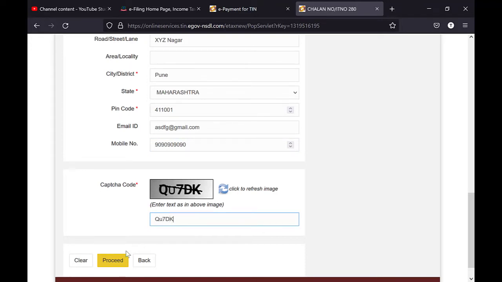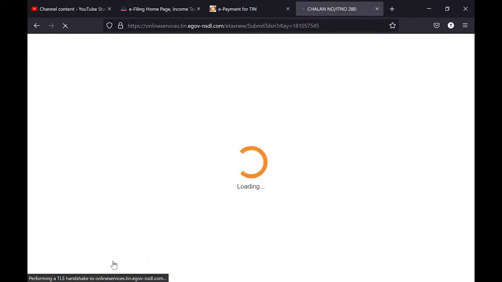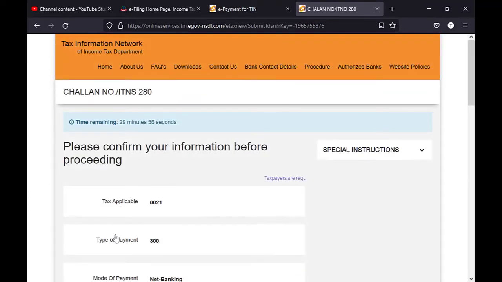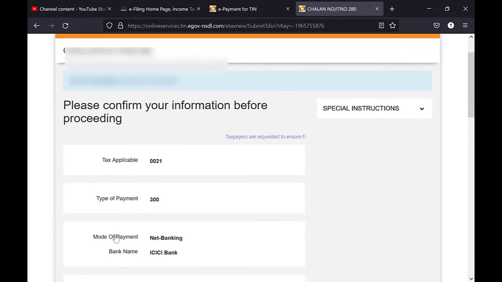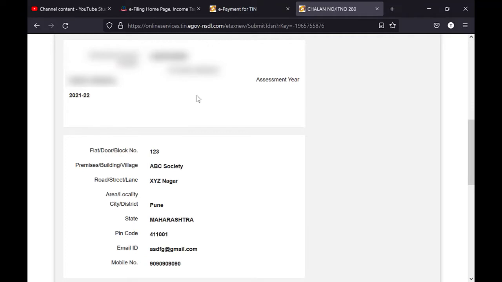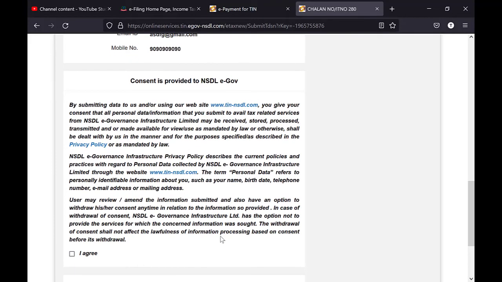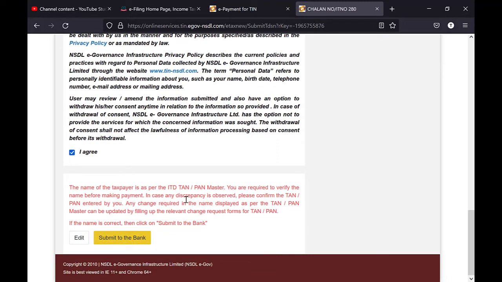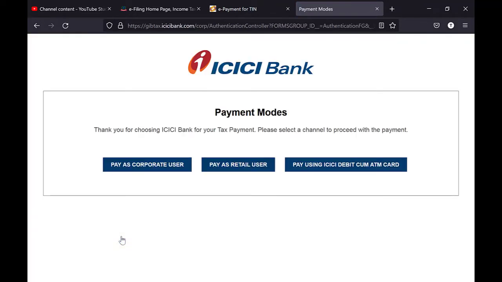On the next page, you will be shown all your details. You have to confirm that once. So just go through all the details once again. And here, just verify that your PAN number, the database-extracted name is appearing properly, as well as the assessment year. And once you have verified all the information, click on the I agree button and then press submit to the bank. You will be routed to the ICICI Payment Gateway. Under that, click on pay as retail user if you are logging in via internet banking, or you can use your debit card as well.